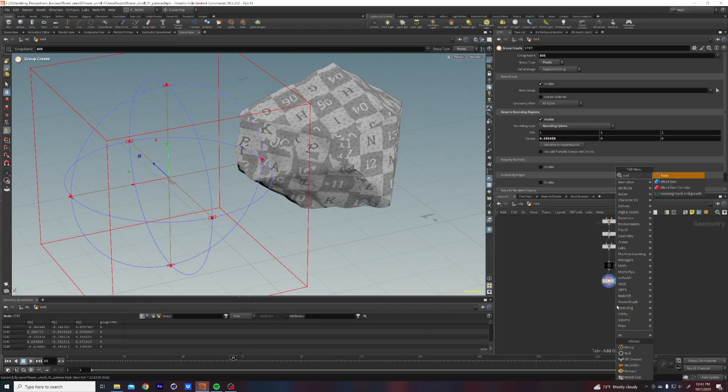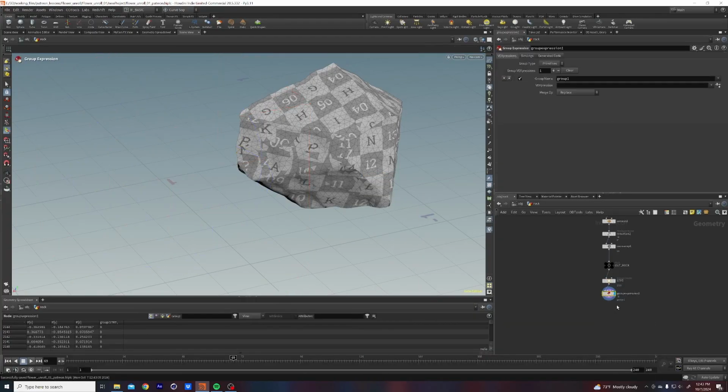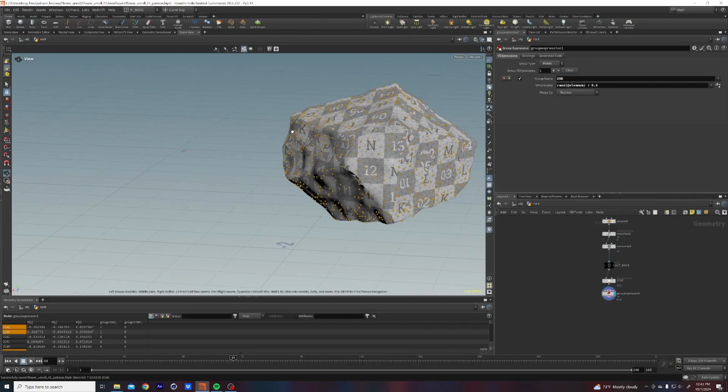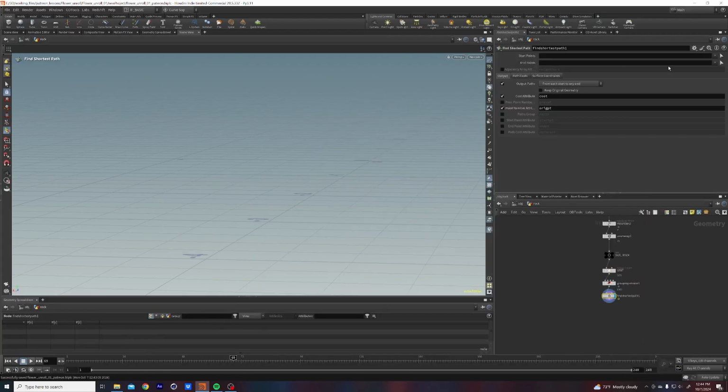And then let's put down a group expression. Okay, and we're going to call this one end. And then we'll use this little vex expression here. Let's make this points. Use this one that is 30% chance, and that just kind of picks randomly some points there. Okay, so we've got a start group and an end group. Now, let's put down a find shortest path node, which requires start points. So we'll use our start group, and end points. So we'll use our end group.